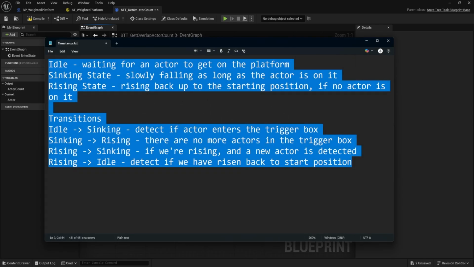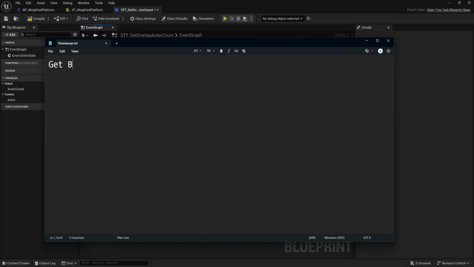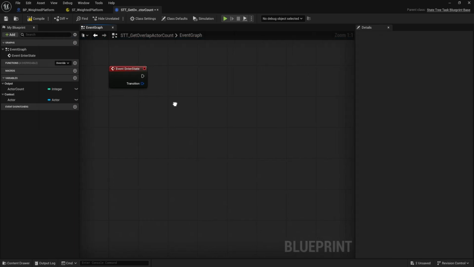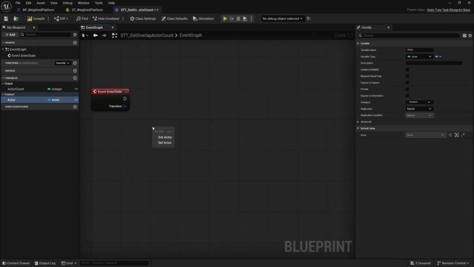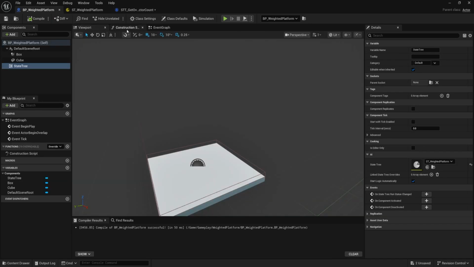First thing we want to do is get our box collision and listen for overlap events. So when we begin an overlap and we end an overlap, we want to know about that so we can check what all we're overlapping. Let's do that first. We're going to drag in our actor. So this is our owning actor since it's our context, right? So this is going to be our weighted platform.